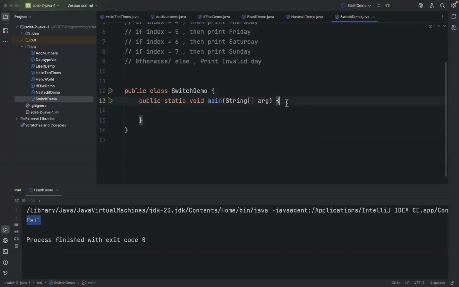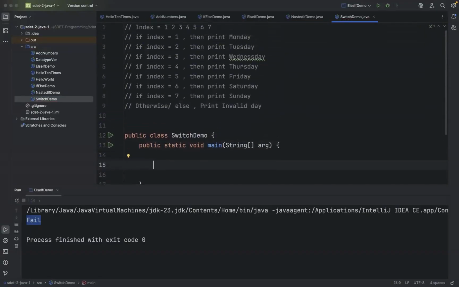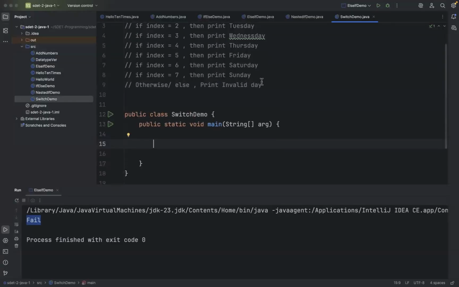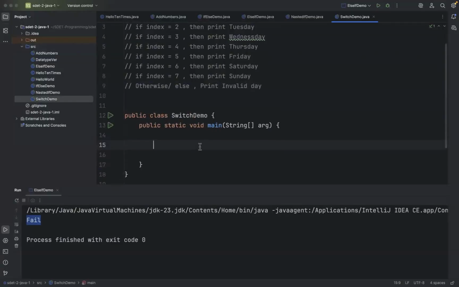So here we can do it like this. I need an index. Index means int, right? I have to store the index as a variable. Let's say it's 4. Okay, this is my setup. Now I have to write the logic.